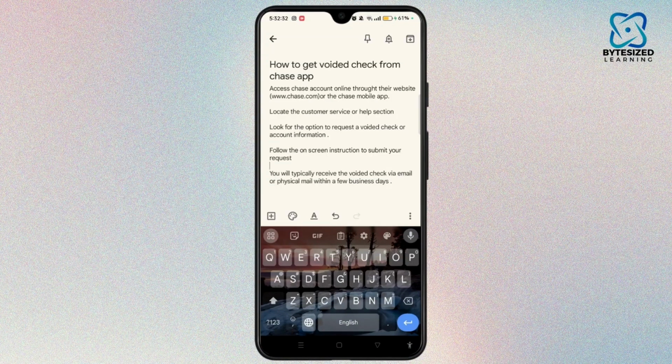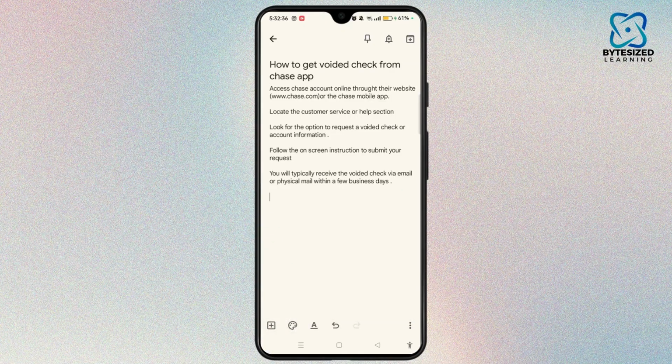So here are a few steps that I have listed. First of all, you need to make sure to access your Chase account online through their website, that is www.chase.com, or the Chase mobile app. And then make sure to log in or sign in.